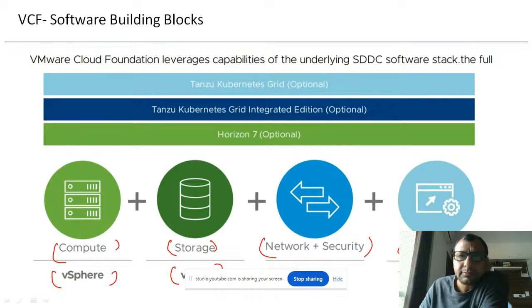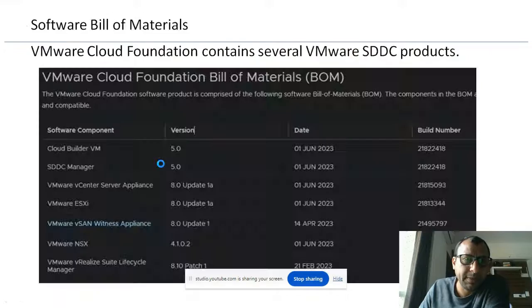Okay. Right, what can you run? You can run any kind of VDI workload. You can run any kind of modern application platform, such as TKG or Tanzu Kubernetes. And traditionally, you can run your simple virtual machines. You can run your DB. It's not stopping you from running any kind of workload that VMware supports.